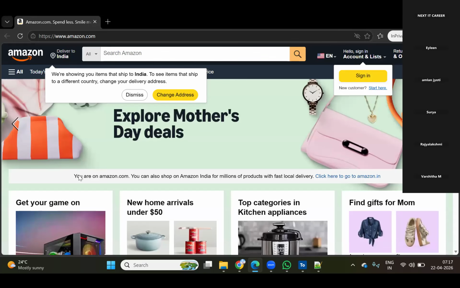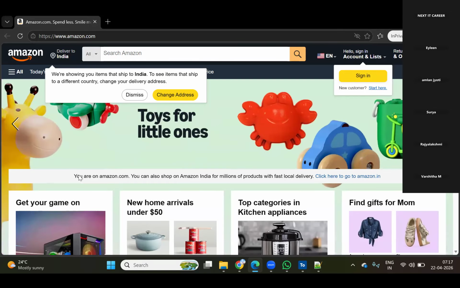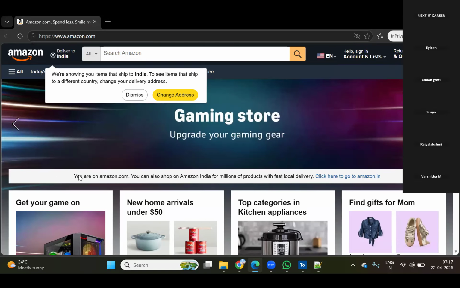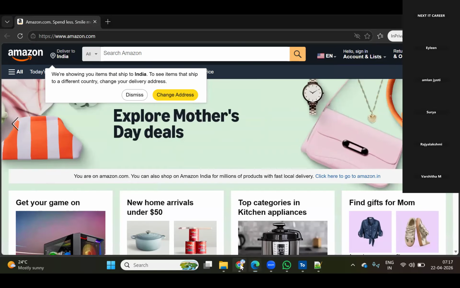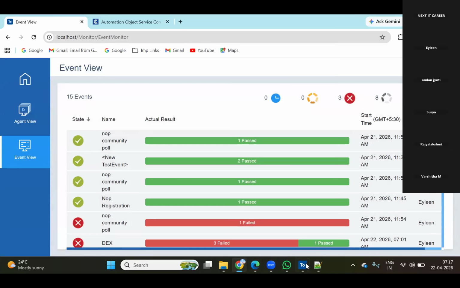This is the last test case that I have pulled in a test event. After this, execution is going to complete, and we can see the result in Tosca Commander execution list. You can see two test cases are passed and two test cases are failed. Now go to Tosca Commander.